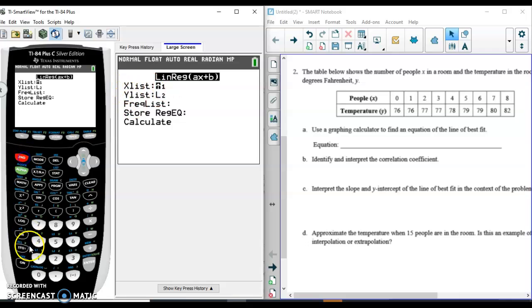So my x's are in L1, or again, I could type in L1. My y's are in L2, or again, if it was missing or different, I'd hit second and 2 to bring up L2. The frequency list we're going to leave blank. Storing the equation is up to you. If we don't cover that in class, we'll cover it at a later point. And then to get the actual equation, I just hit enter to calculate.